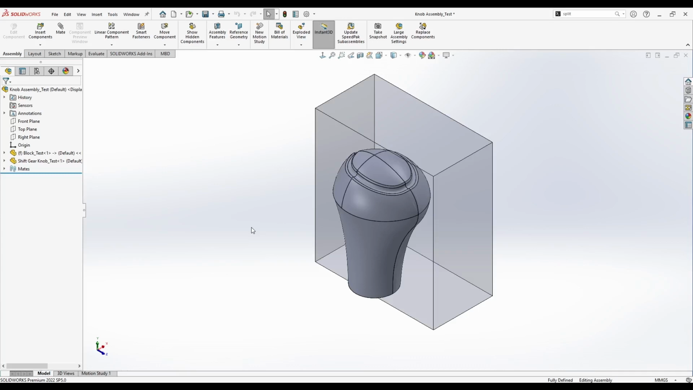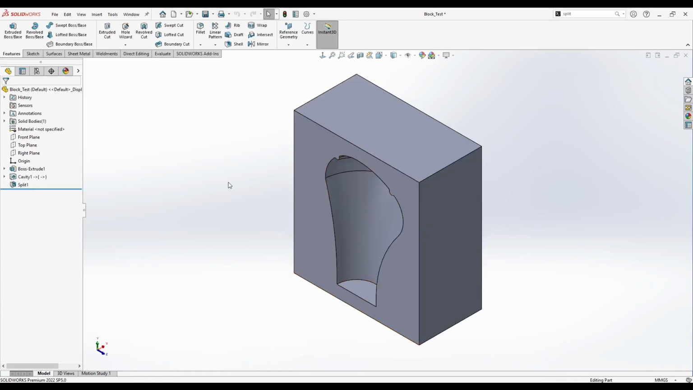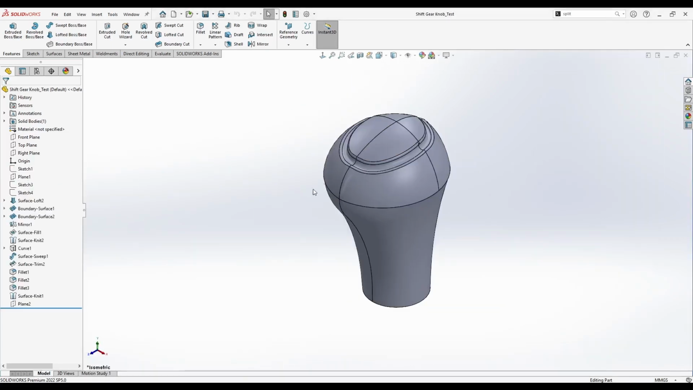In this tutorial, we will be creating this shift gear knob. After that, we will create a negative, some sort of a mold. Creating this is only theoretical, just to see how cavity functions work and so on. First, we will begin by creating this knob.